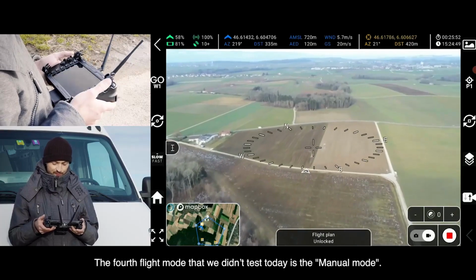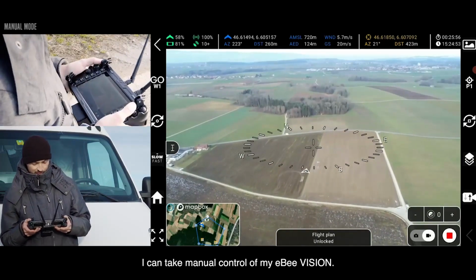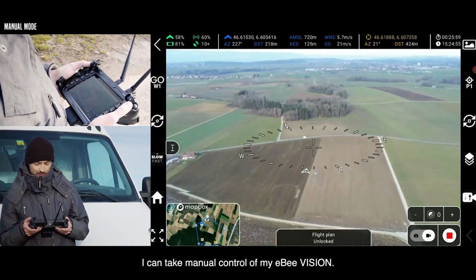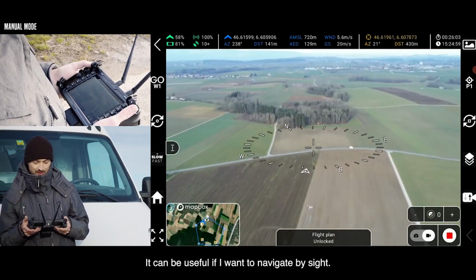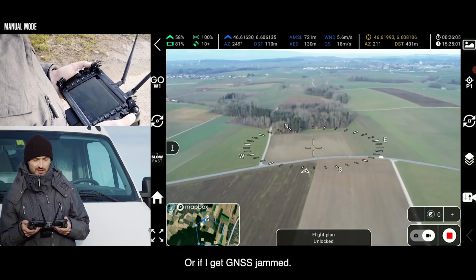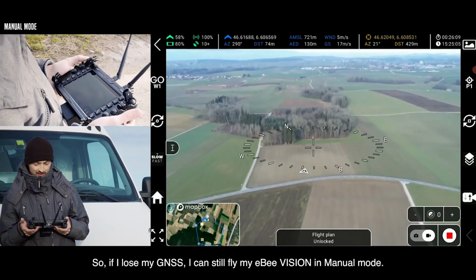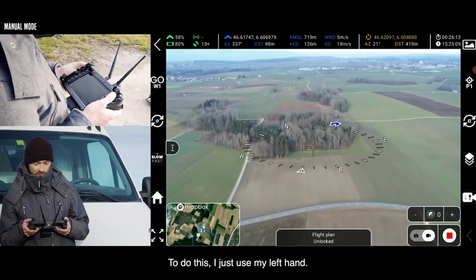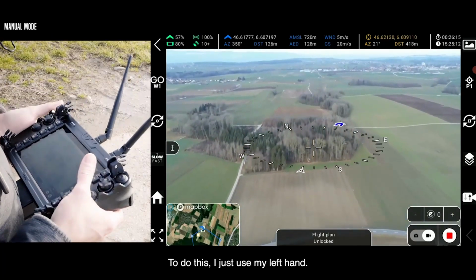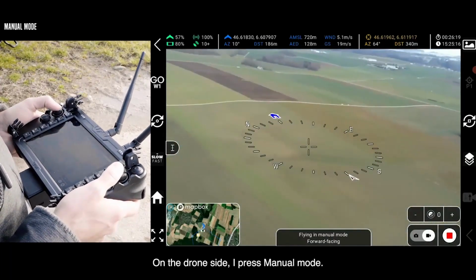So the first flight mode that we did not test today is the manual mode. So here I can take manual control of my eBee vision. It can be useful if I want to navigate by sight or if I get GNSS jammed. So if I lose my GNSS, I can still fly my eBee vision in manual mode. So to do this, I just use my left hand. So on the drone side, I press manual.